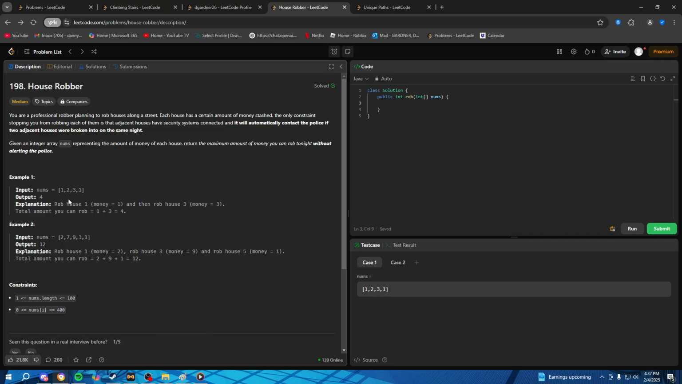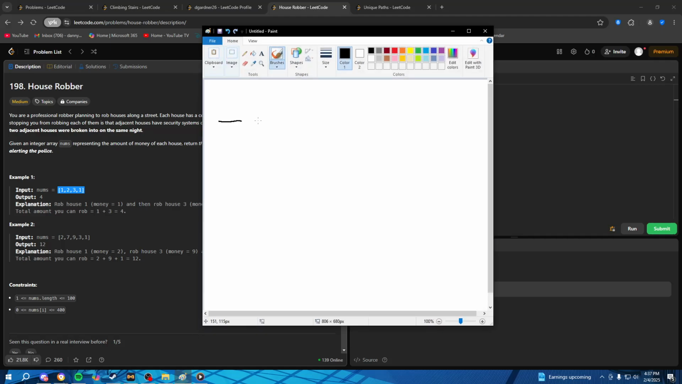So, test cases. The array provided to us has houses with values. We have a zero indexed array. Let's go with the second example: 2, 7, 9, 3, 1. And now, when I'm looking at this, I'm thinking, how can we scale this problem down, and how can I visualize it? So this is the first way to visualize it, but now, how can I scale it down?